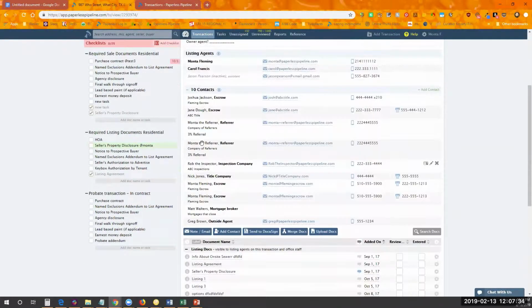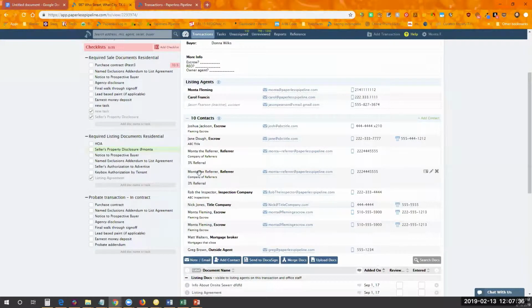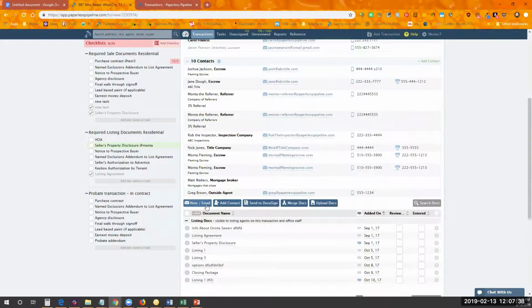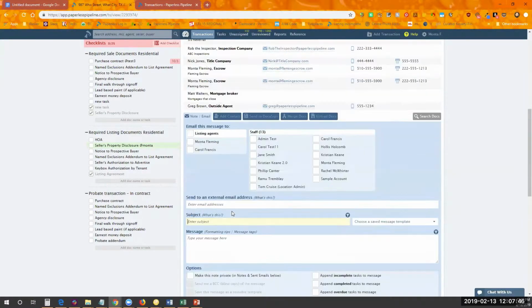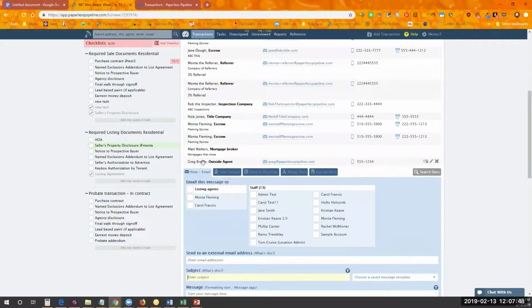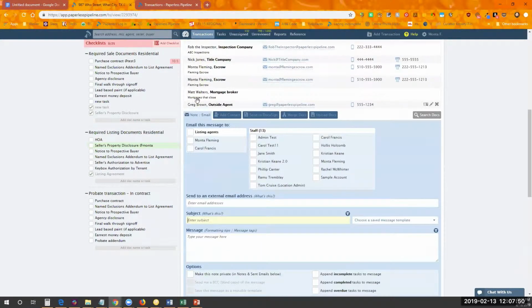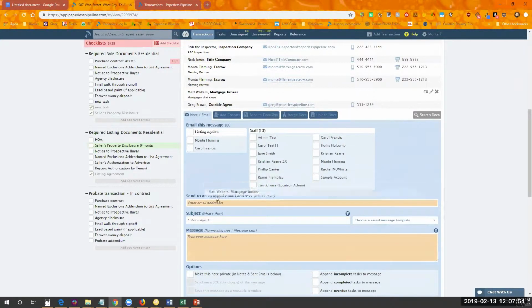One of the biggest benefits of having the contacts on this page is the ability to easily communicate with them. So if I wanted to, let's say, send something to Greg, I could go ahead and initiate an email, drag Greg down to, actually let's do Matt, drag Matt down to the external email addresses area here.